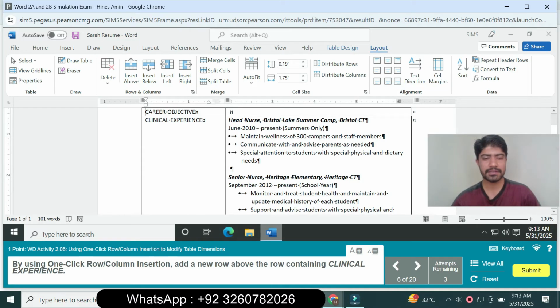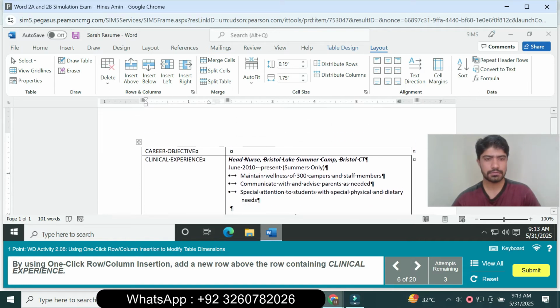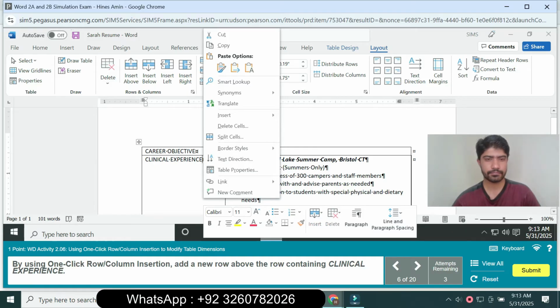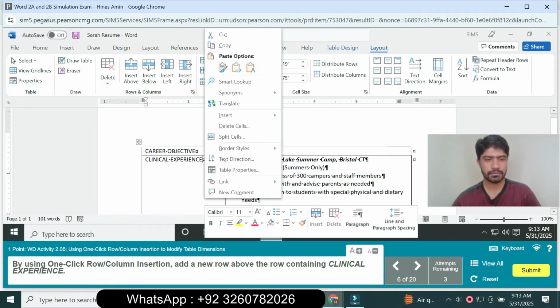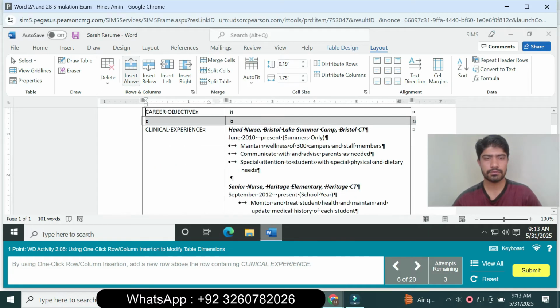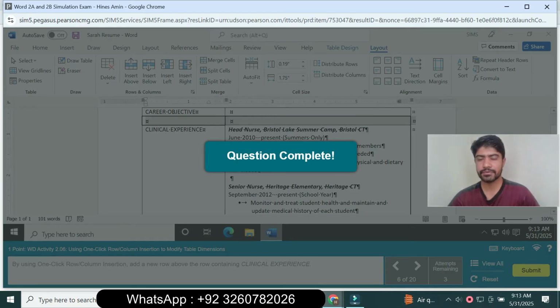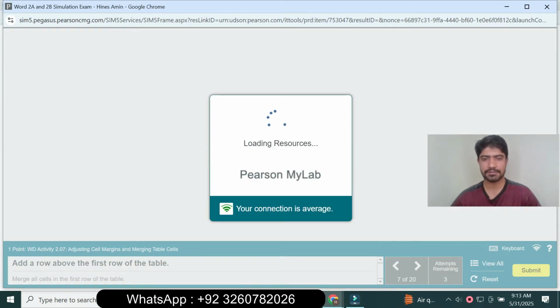By using the one click row and column insertion, add a new row above the row containing clinical experience. So click the row and add the new row above the row containing it. So click insert above row. So question number 6 is complete. We move to question number 7.